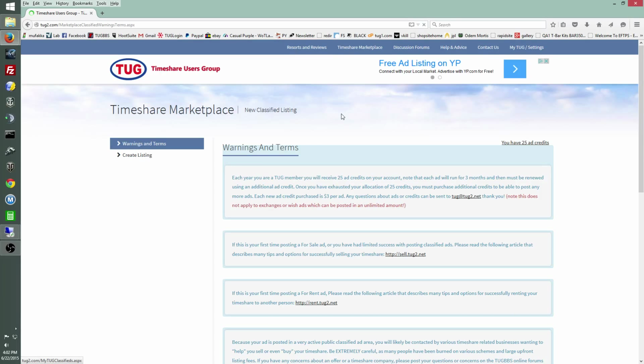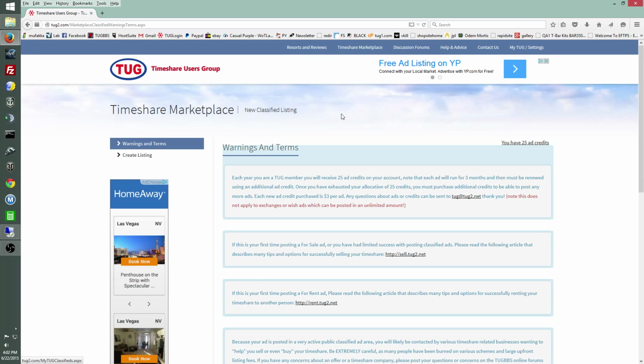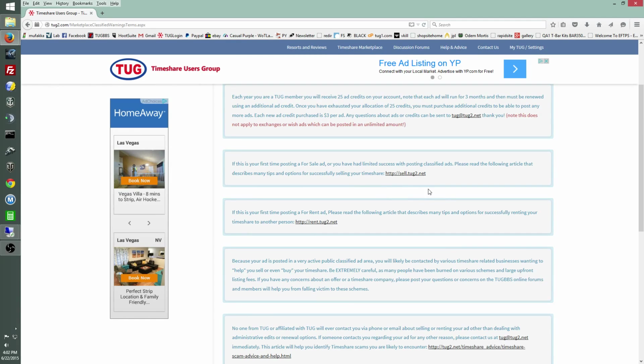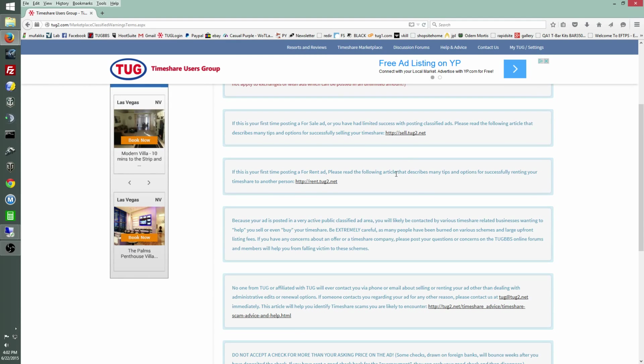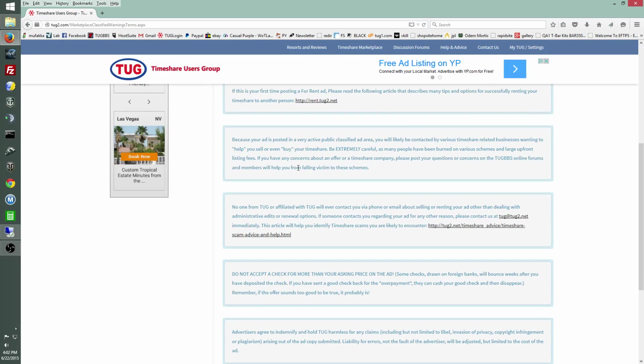This takes us to our Marketplace warning and terms section that describes the process of posting ads in the timeshare marketplace, covers the how to sell and how to rent articles that are must-reads for anyone selling or renting their timeshare for the first time. And these next sections cover the scams that you're going to encounter.